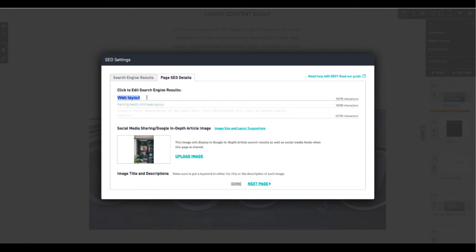Let's say I want this inner page to appear as perfect web layout. I'll merely add perfect up into the top, which is the page title, and it will also change in the search results. Here I can also update the URL as desired and the description of the web page.